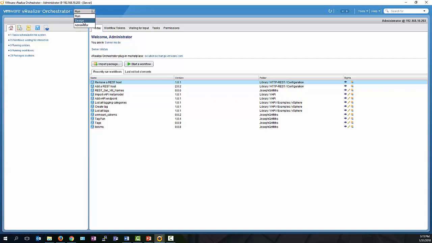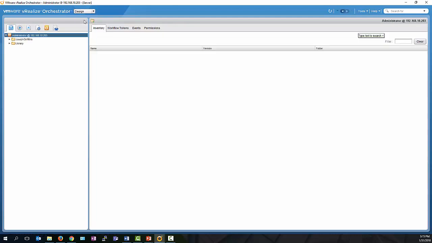For most of what you're doing, you're going to be working inside of Design, so we're going to switch to Design. You'll notice that when you switch to Design, the icons across the top change. We have workflows, actions, resources, configurations, packages, and inventory.